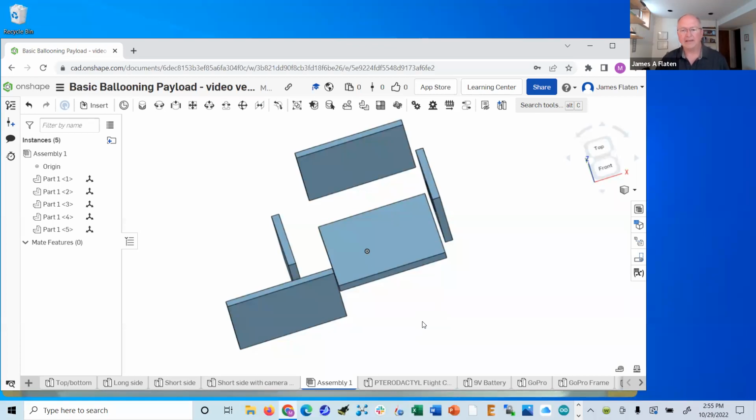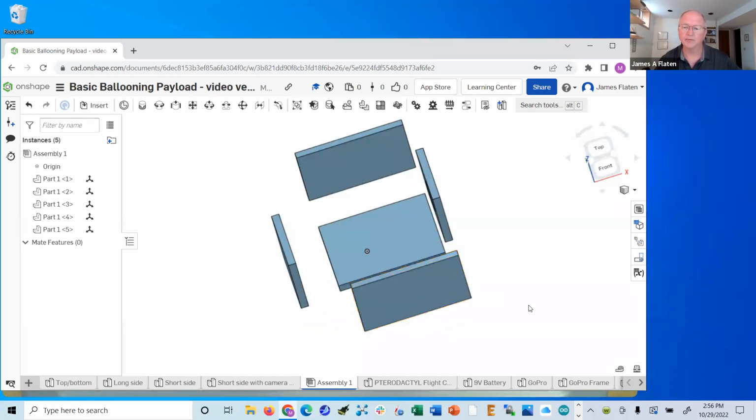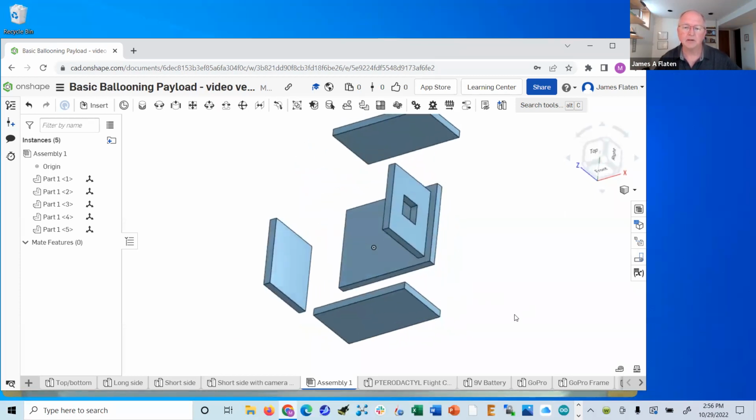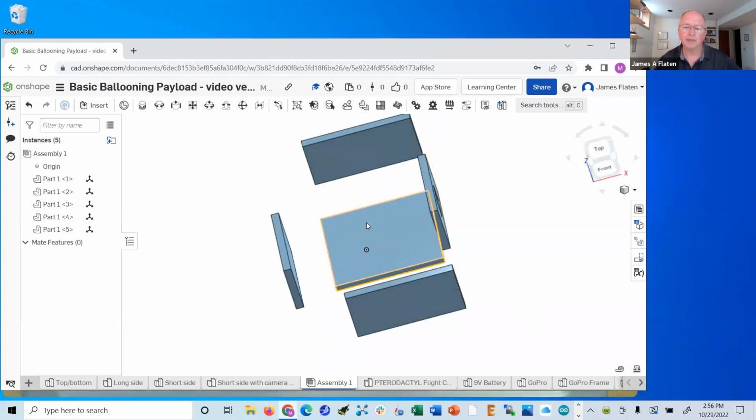Mating means telling Onshape, in this case, how the parts that you have are supposed to be related to each other. They should be touching, they should be concentric, they should be tangent, they should be glued together, they should be able to slide with respect to each other. For this particular assembly, essentially everything will be glued together. So let me just draw this over here a little bit farther. Let me start with this base and this far side.